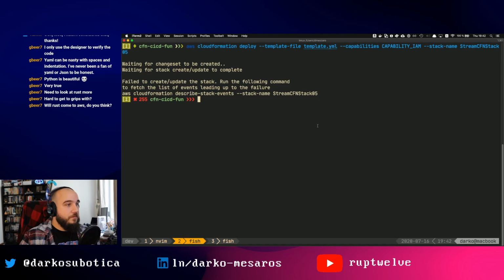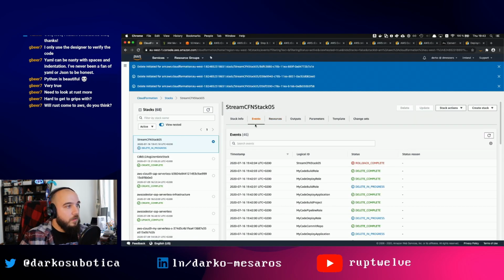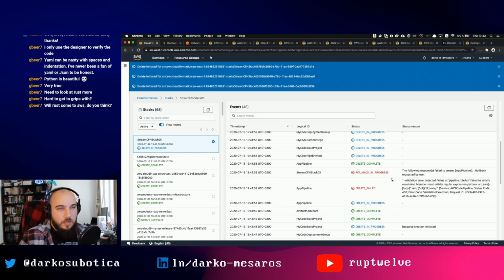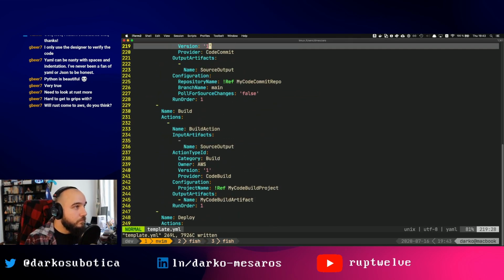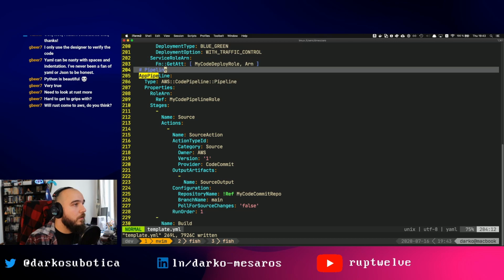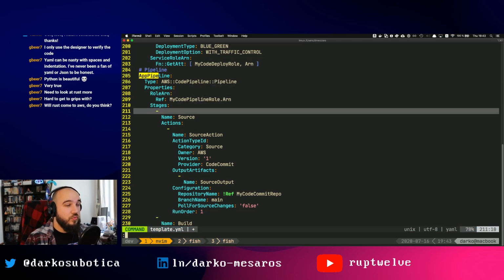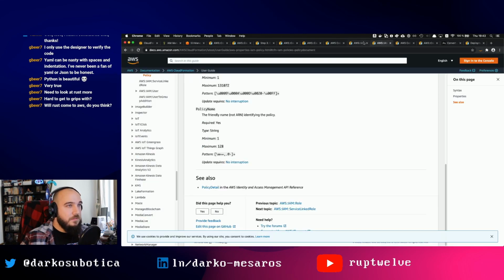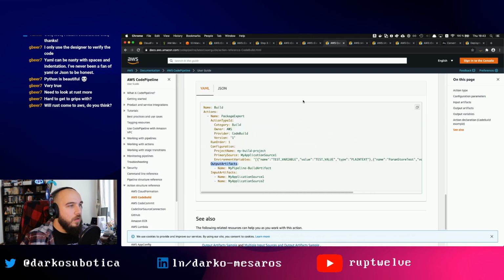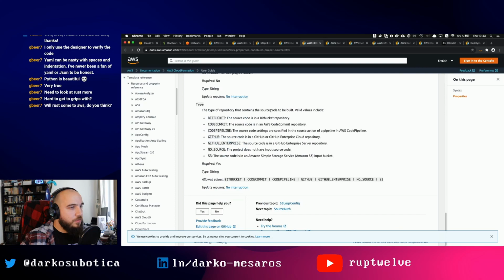Okay, let's try to fix something. So it says some ARN thing was wrong. Can I find this ARN pipeline? Okay, pipeline role. Okay, my CodePipeline role. I can do it like this, ARN, right? So this should work, right? I've seen that somewhere. Just want to make sure that this works as well.